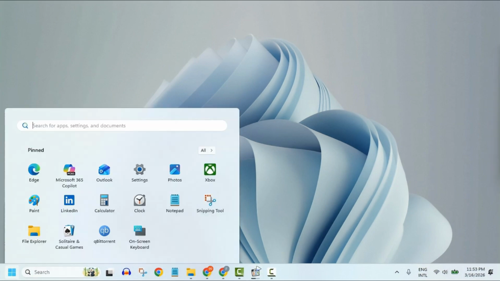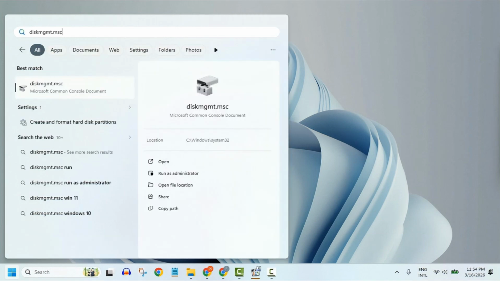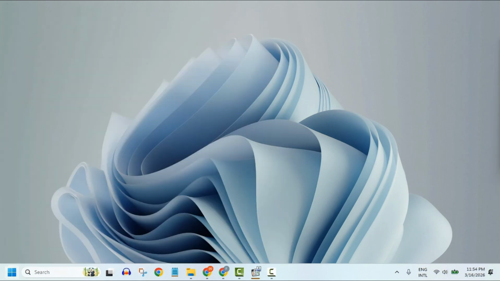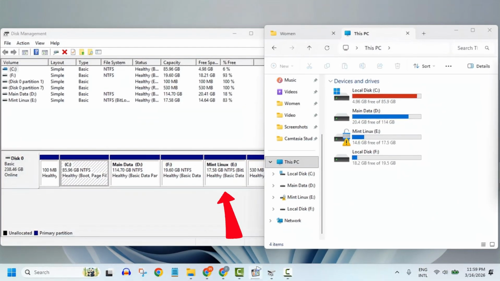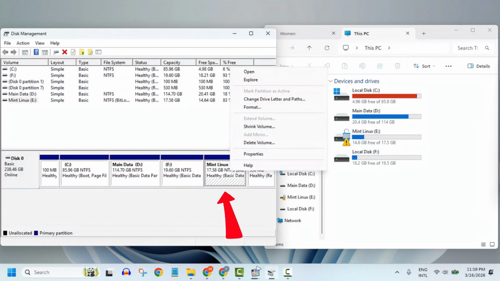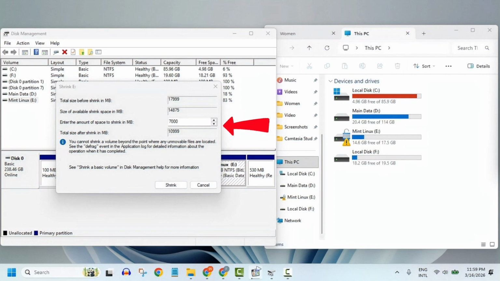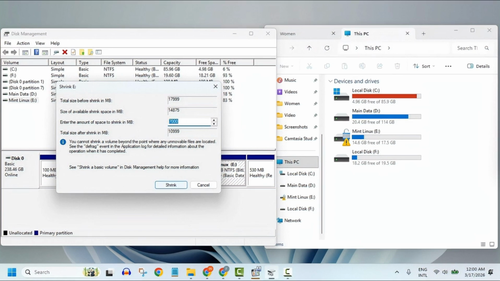Press the Windows key, type diskmgmt.msc, hit Enter to open Disk Management. Right-click any partition that has at least 6 to 7 gigabytes of free space and click Shrink Volume. In the box, type 7000, that's 7 gigabytes in megabytes, then click Shrink.